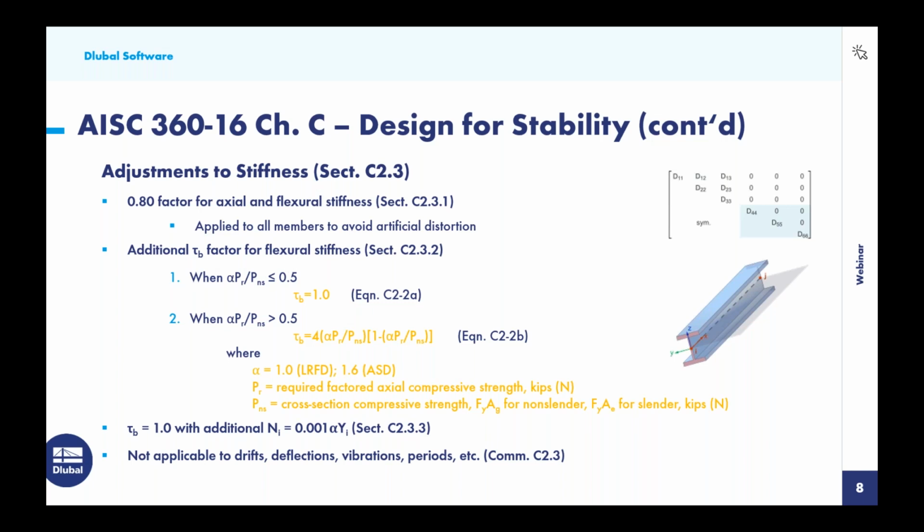only. And tau sub b is a little bit more complicated. We can see the equations listed here, again, directly from the standard. And tau sub b is dependent upon the required factored axial compressive strength, or what is the demand normal or axial force within the member from the analysis, but also what is the cross-section compressive strength, or what is the capacity of the member. Well, depending on what this ratio is, if it's less than or equal to 0.5, then it's easy enough to set tau sub b equal to 1.